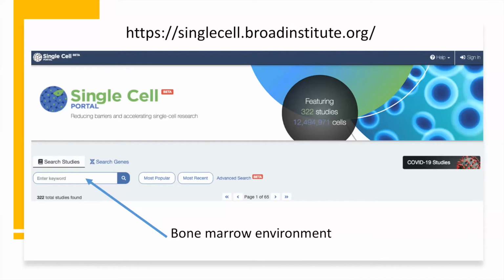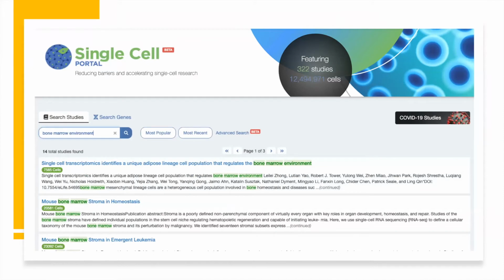Very simple. This is the home page. You type in what you want to study, so you can search by studies or by genes. I'm searching by studies, and my interest is bone marrow microenvironment. I get 14 total studies, on 3 different pages. I selected the first one, a paper published in eLife by Ling Chin out of the University of Pennsylvania, who's on the IFMRS board. She used single cell RNA-seq to identify a unique adipose lineage cell population that regulates the bone marrow environment.